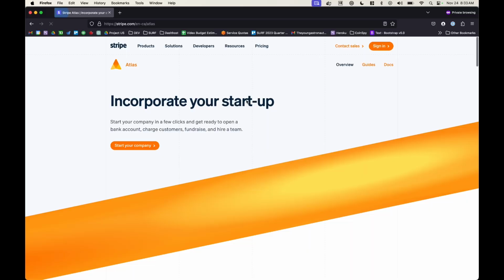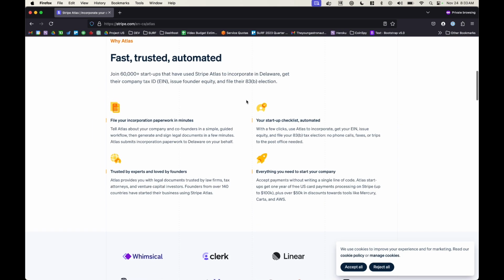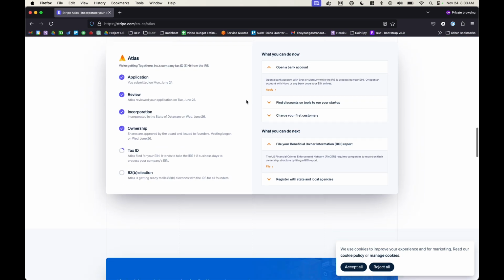Stripe Atlas. So this is something new to me that I found out about, and I'm so glad I found out about it because it is amazing.